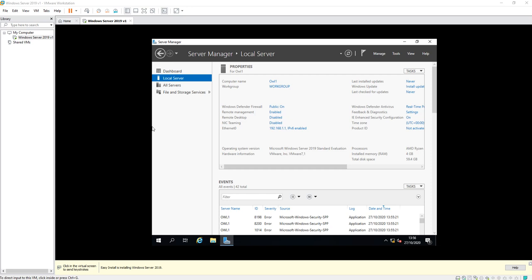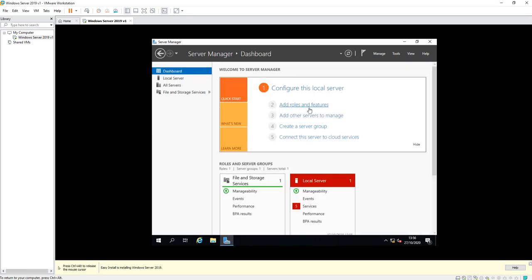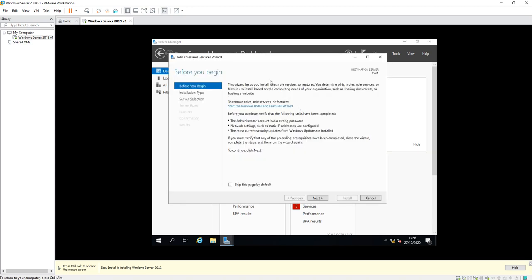And in this part, we'll carry on from the last lesson. We're going to add a role to the server. So I click dashboard if you're not already on it, and add roles and features. And you can see we get a warning.